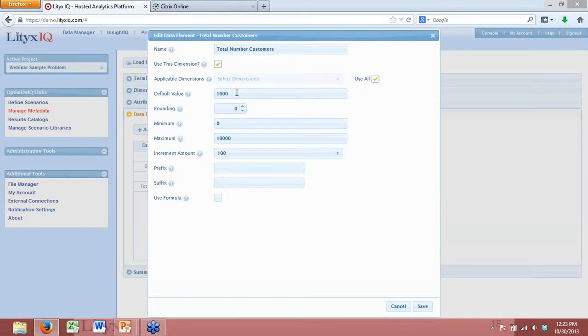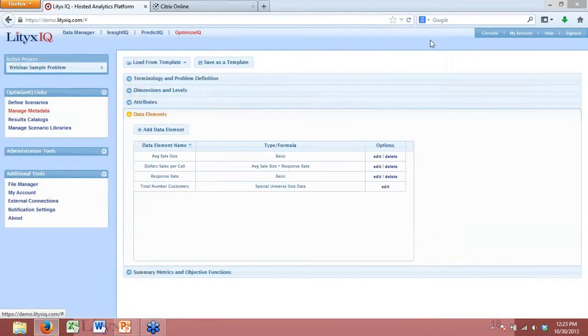In other words, for each of these 12 combinations of dimensions and their levels, we're saying that the total number of people that we could contact, the most number of calls we could potentially make in each of those, is 1,000. Of course, in other problems that might be different from one segment and one product and one period to the next, but in this little example, we'll define that as 1,000 for all 12 of those combinations.